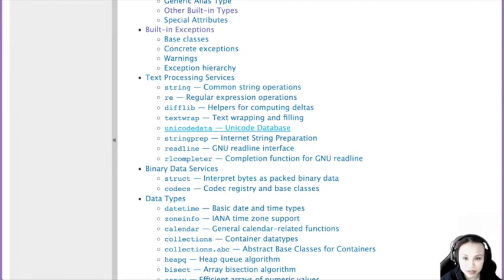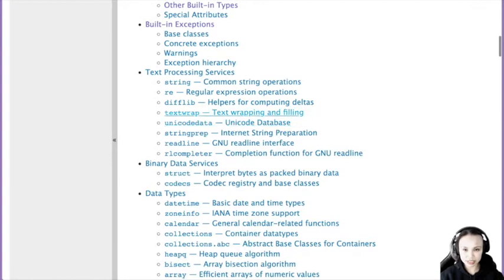But there are lots of things. Regular expression, I think we've covered that a long time ago. That's something that we use a lot. But of course there are also these like textwrap, all these things that you didn't know exist.